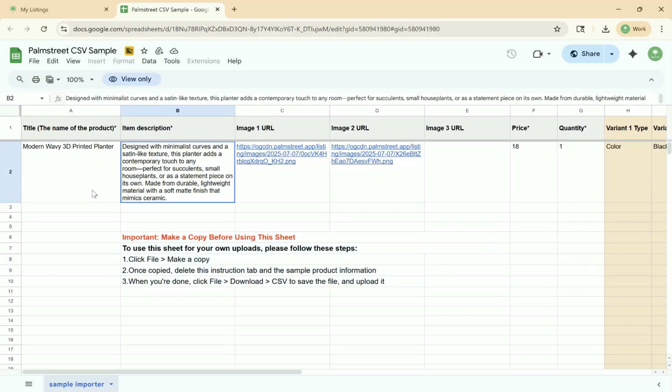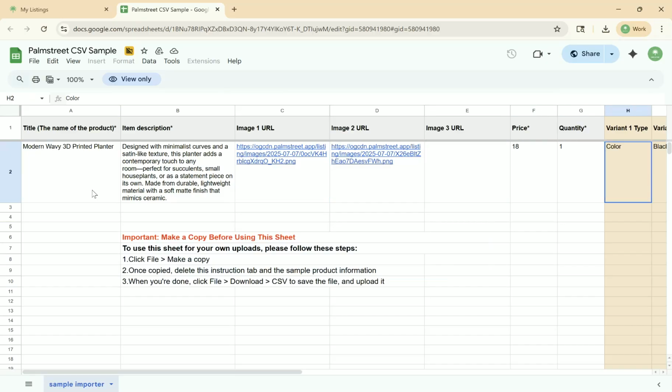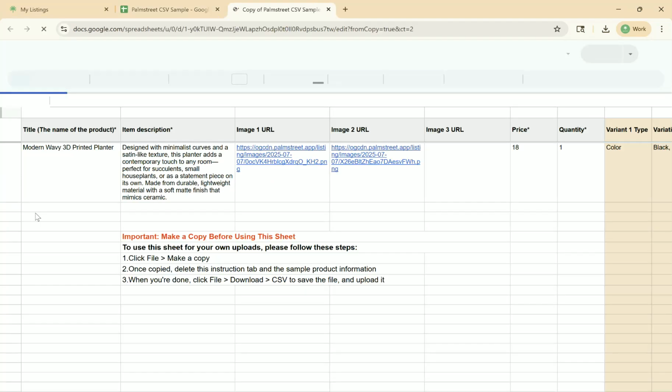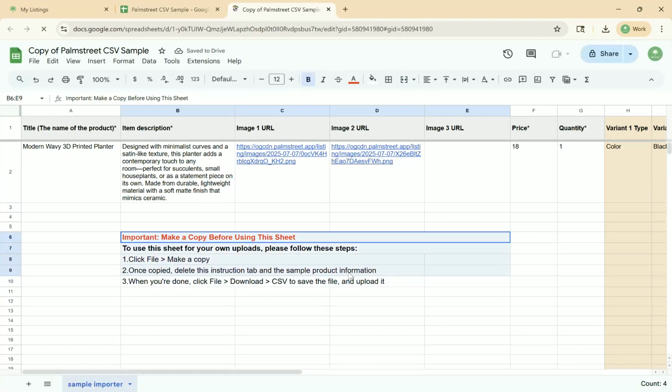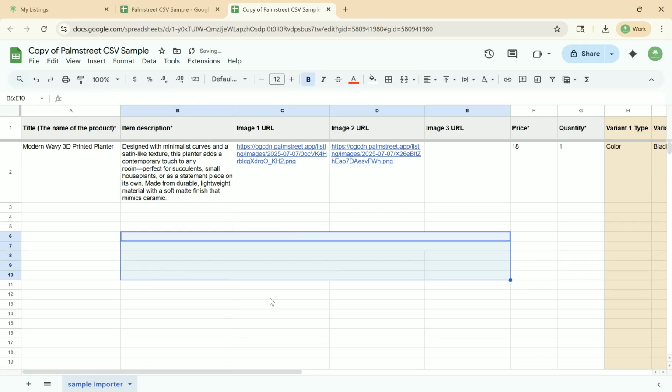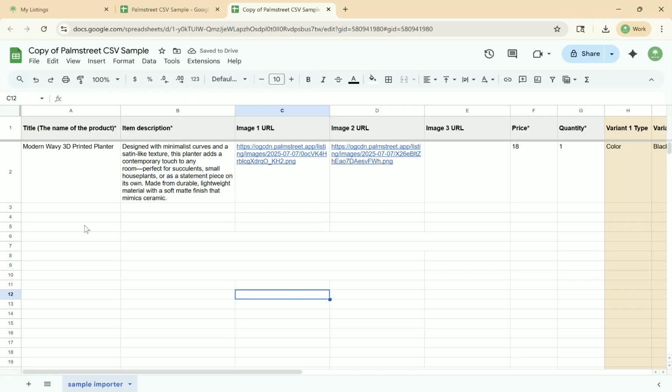And then we also have different listings that we can go through and look at to see how to make one. So the first thing you're going to want to do is you're going to hit File, and then you're going to make a copy of this. Once a copy is made, delete the instructions at the bottom so that way nothing weird happens whenever you try to upload it. And then let's go through this sample product item. Whenever you make your own items, you'll delete this and then you'll put your own products below it.